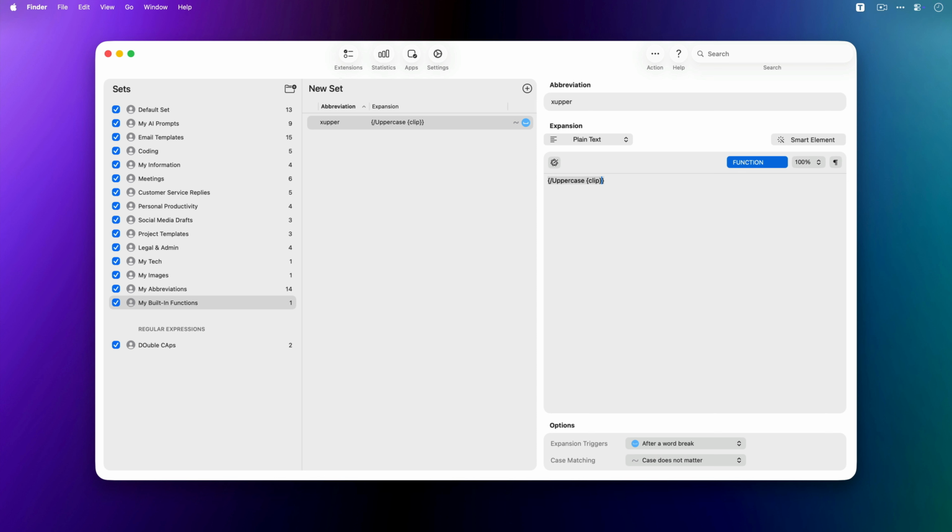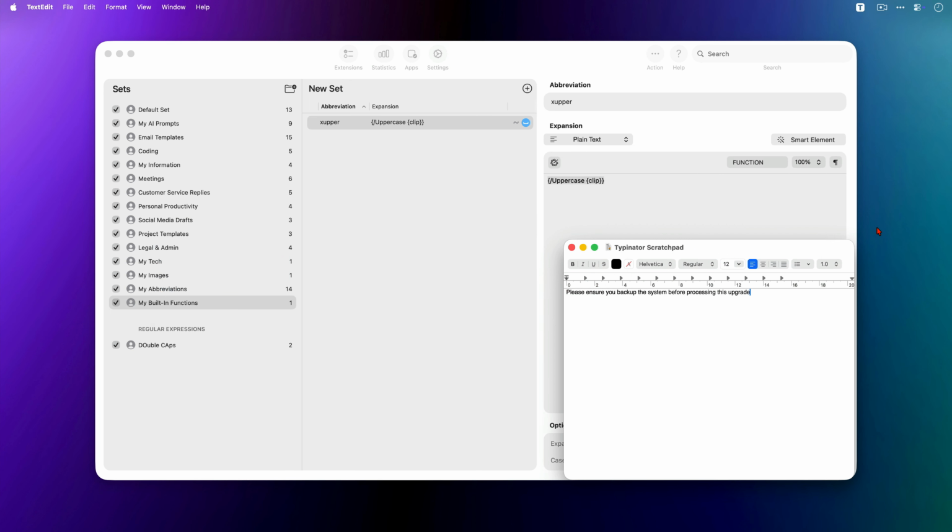So one of the variables that you have in another expansion, or this one. So let's test the clipboard one. I'm going to switch to TextEdit. We've got a sentence here advising us to ensure the system is backed up before processing the upgrade. Well, that's important, so I need to shout it. I'm going to cut it to my clipboard, type in XUPPER, and it's expanded out in capitals.